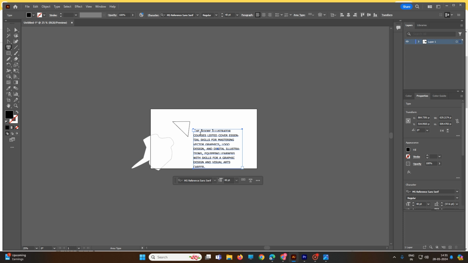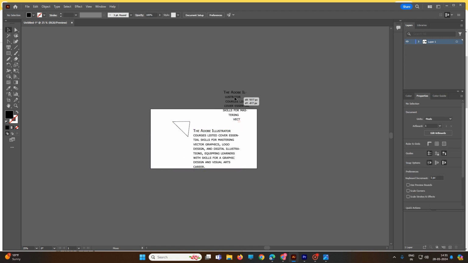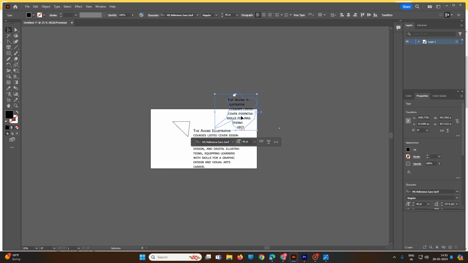Okay, just copy everything, click the area like that, and paste it. So just click here on the outer side. This is the area type tool. Inside the shape you can write something.